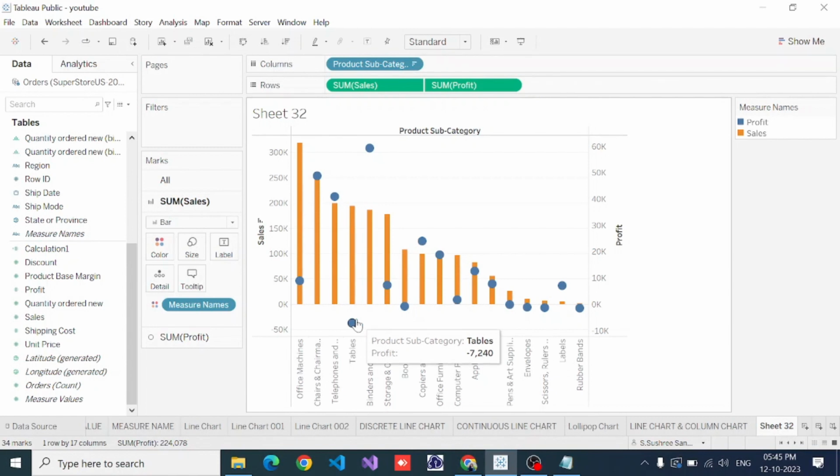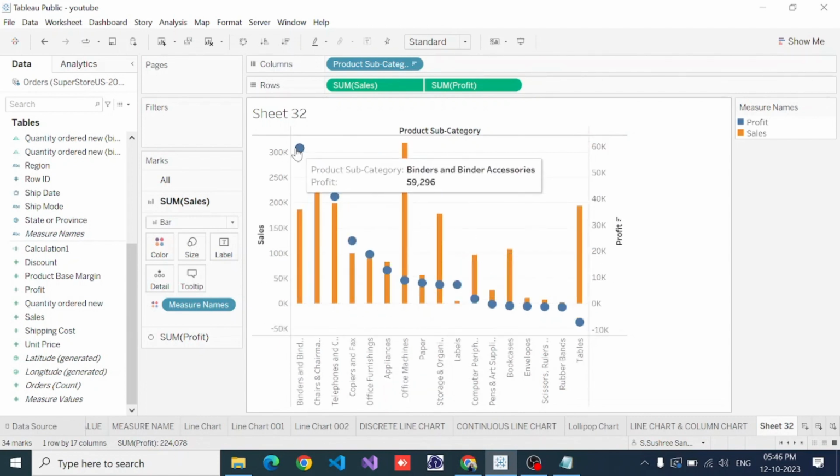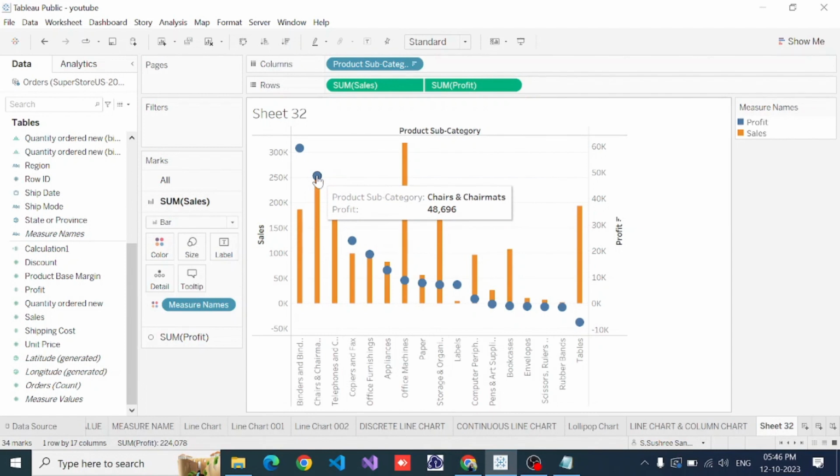Now if your manager asks you to show the most profitable subcategory, what will you do? You just click this one. This is my secondary vertical axis. Click this sort option so that you can see the highest profit is binders, which has a profit of 59,296. The second highest was chairs and chairmats, with a profit of 48,696. The third one was telephones, with a profit of 40,791. The fourth one was copiers and fax, with a profit of 23,990.